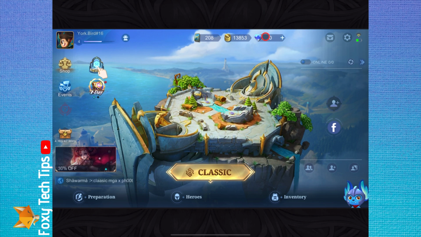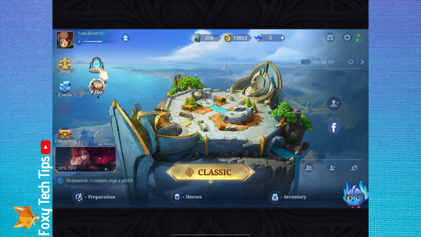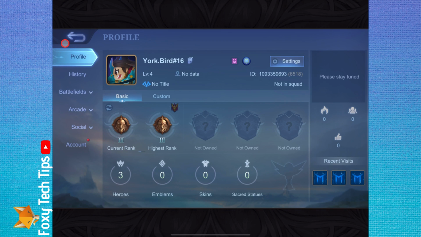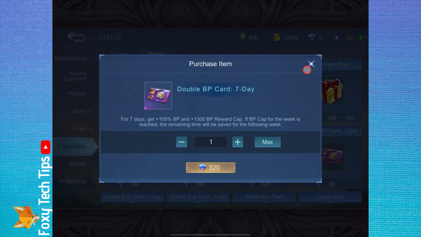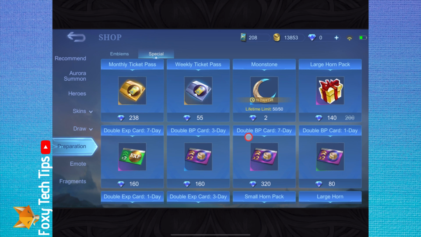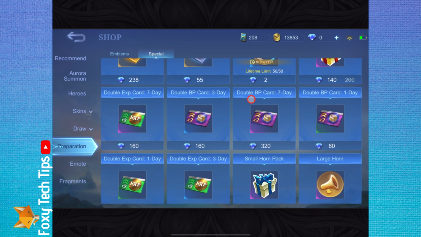Changing your name in Mobile Legends is easy. From the main dashboard of the app, tap your profile icon from the top left of the screen. On your profile page, tap your current flag. You can now choose your new name. You are allowed to change your name once for free only. If you have already changed it before, you will need to purchase a name change card from the shop and then use it there.